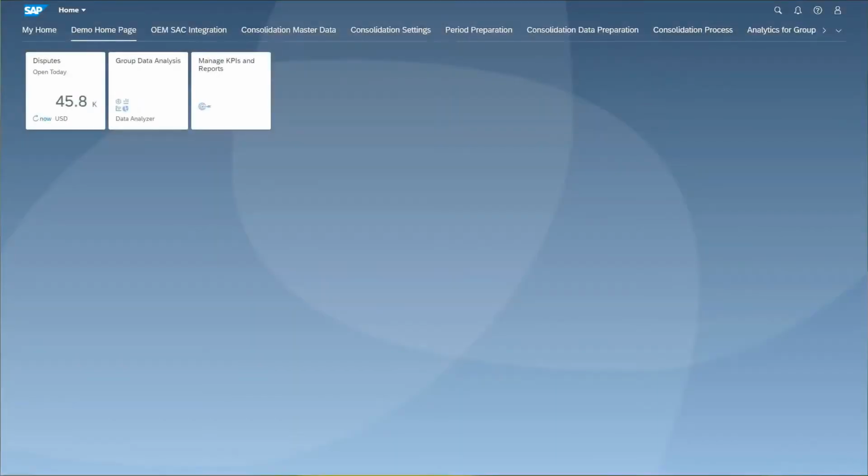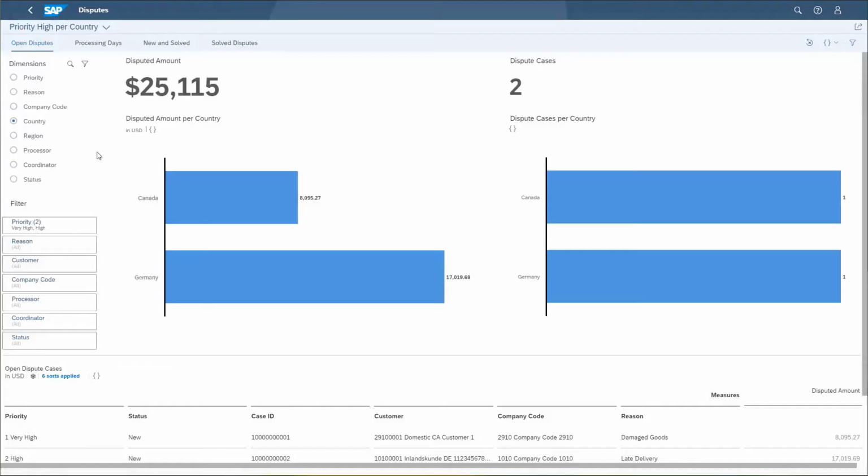S/4HANA Cloud seamlessly embeds SAP Analytics Cloud. An Analytics Cloud tenant is automatically provisioned to all S/4HANA customers along with standard business content. Here I see a pre-configured S/4HANA Fiori Launchpad. The tile dispute points to a predefined story. The story based on live connectivity is embedded in the Fiori shell, preserving all its UI capabilities along with additional features like Fiori variants and intent-based navigation.